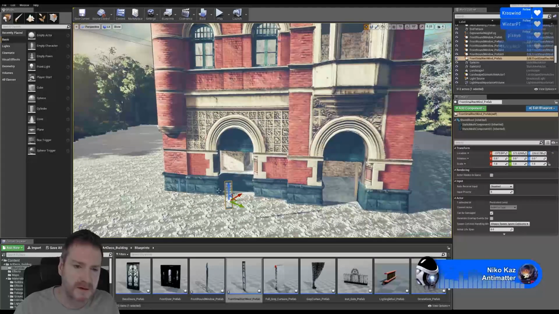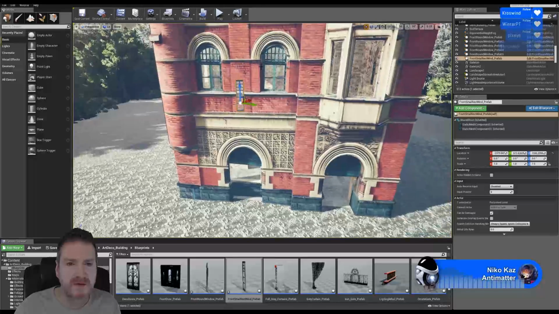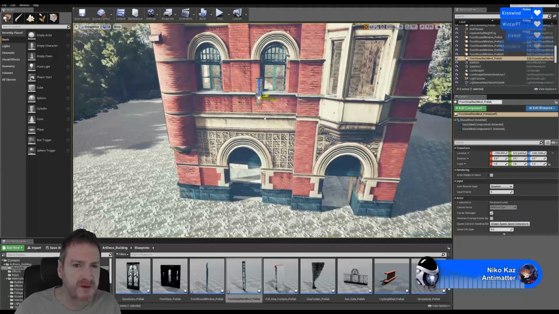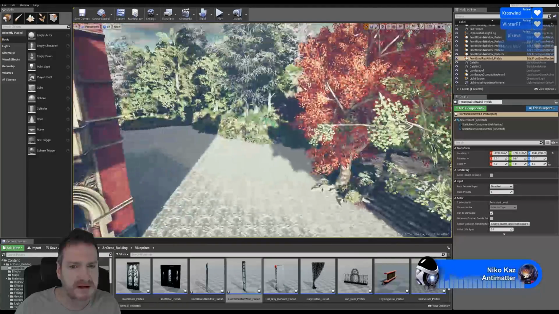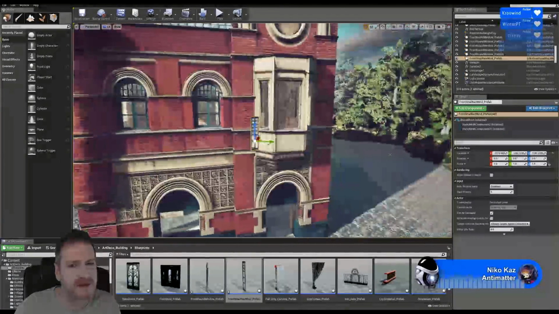Okay, let's move that up into position. Now again, we're going to have to scale it because we scaled our building when we brought it into Unreal from Max to get it to look the correct size within our environment here.